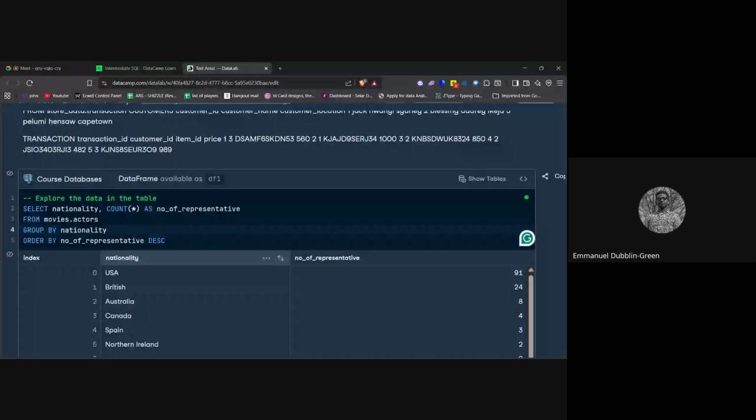Today's topic, just put this: intermediate SQL. Yes, intermediate SQL. As you can see at the top left of the screen, that tab right there: intermediate SQL.